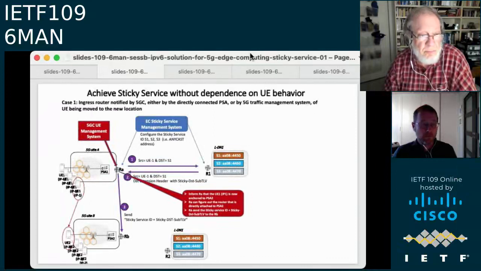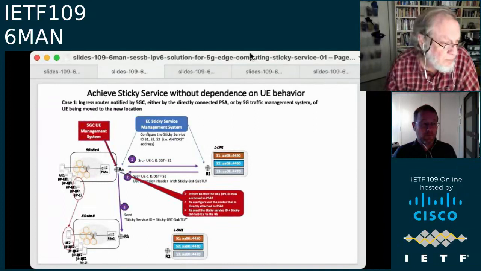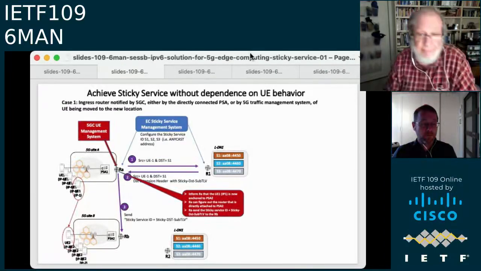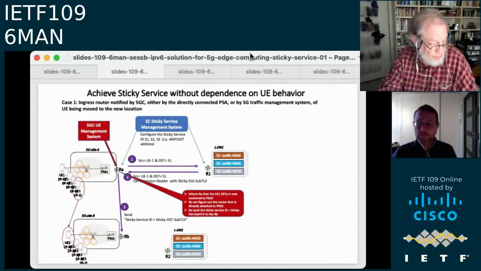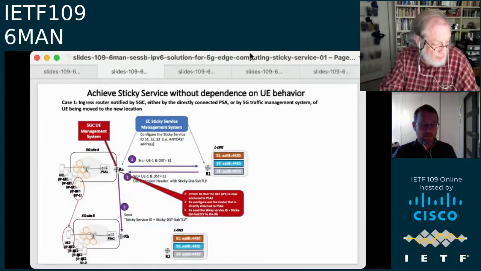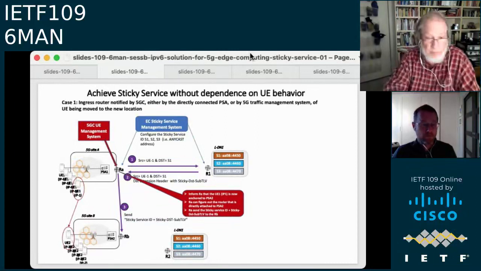So this is for when the user device, like an older version, doesn't do what the 3GPP spec is doing. It doesn't do anything with the incoming packets, and doesn't copy the destination option header into the subsequent packets. This is one option to achieve the sticky service. This requires 5G management system cooperation, like through the network exposure function.